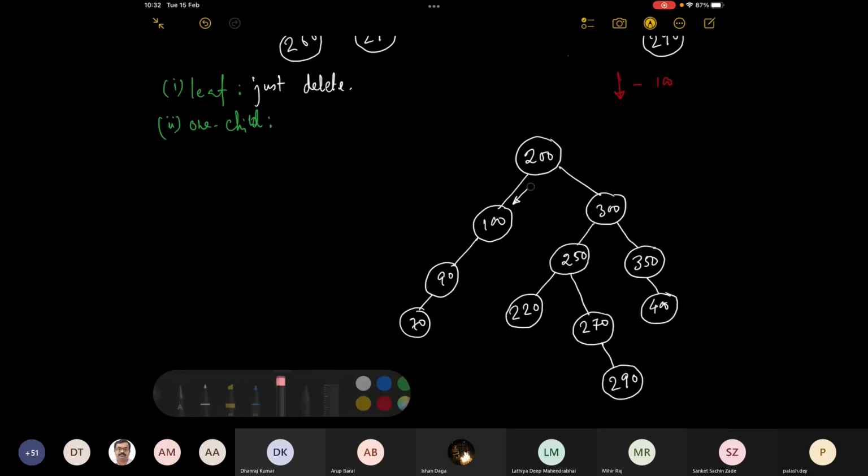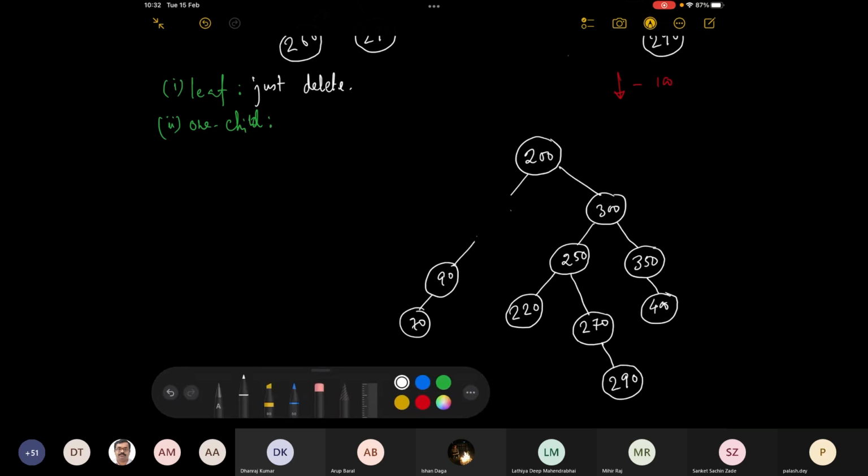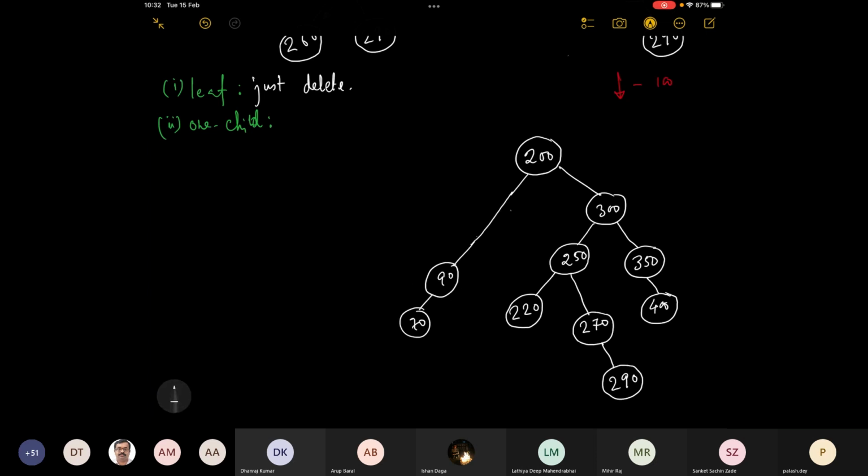So what you do is you simply delete it. So this is also easy. Let me not write it. You have understood. If it has one child, make that child attached to its parent. That's it.